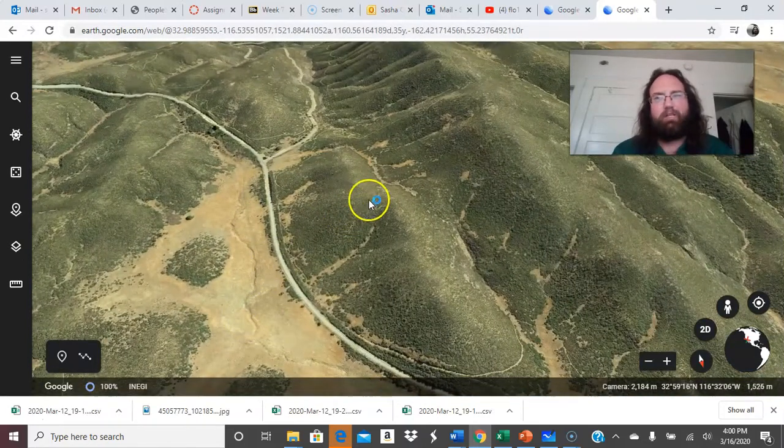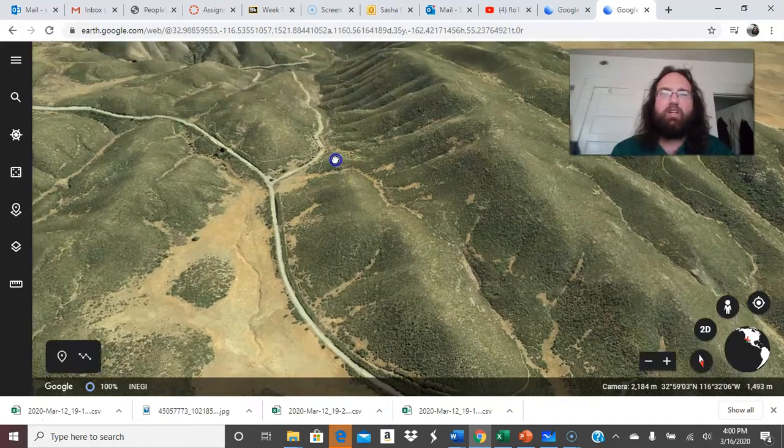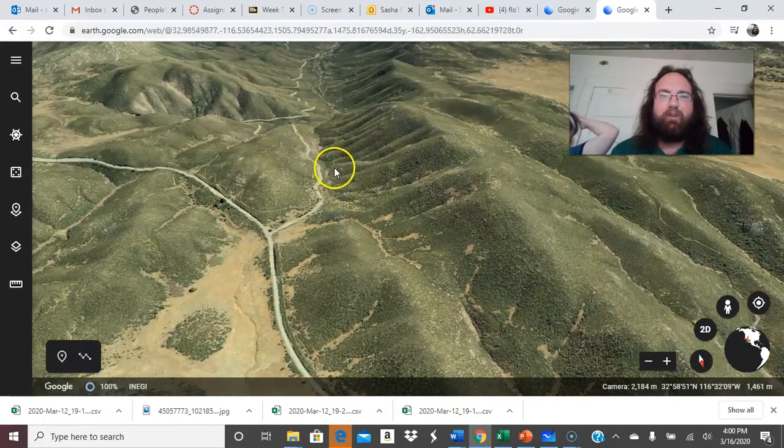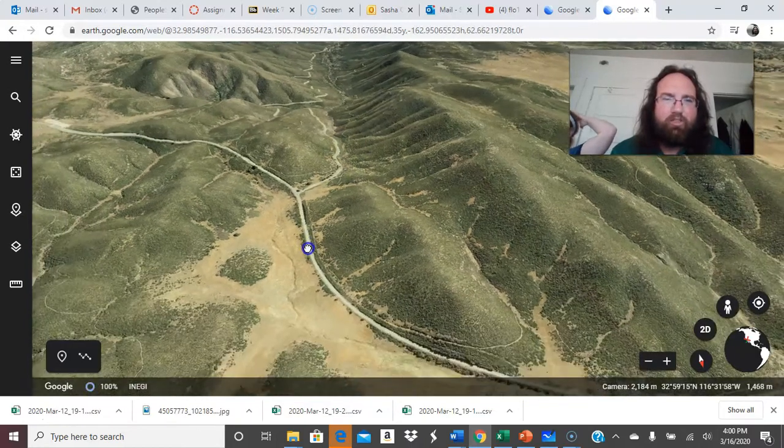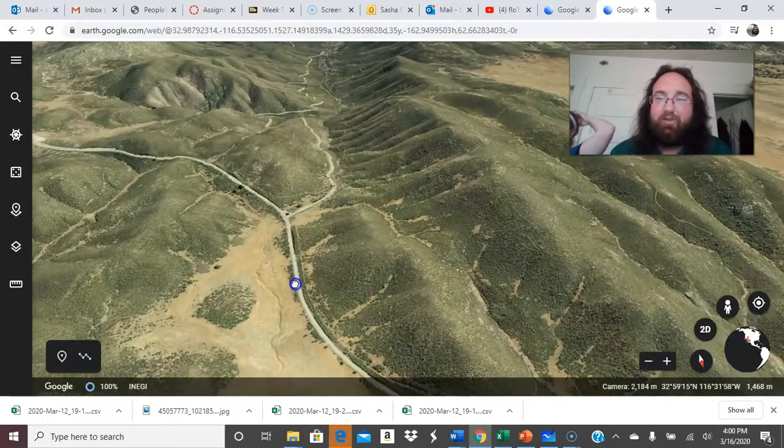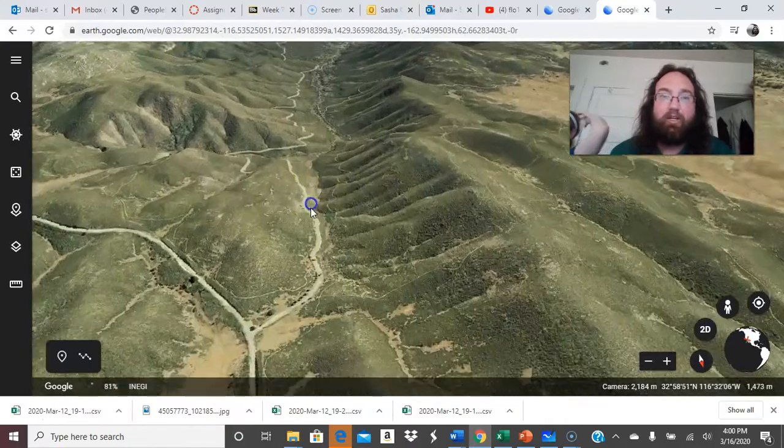And what I want you to do as we do this Google Earth fly through is note how the channel shape changes, notice how the channel width changes, notice how the landscape features around the river change as we fly down the river valley from here going through the Cuyamaca Mountains.